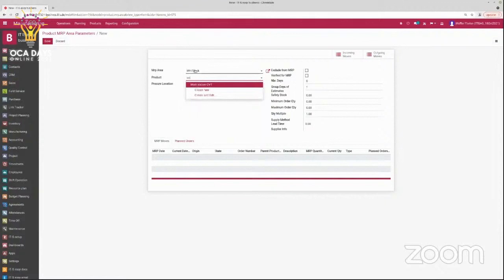And this one can also be added with according values, like you can see here, group days of estimates as a kind of safety stock. So this helps you to plan your manufacturing based on sales history, to say, okay, I expect to have that much of sales, and therefore I will plan my MRP accordingly.